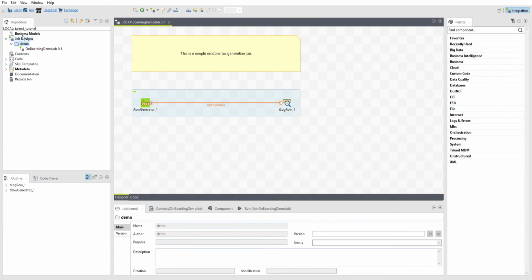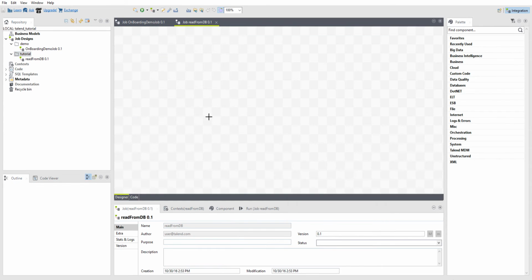Here you can see our job designs. I'll make a new folder, and then I'll create a job in there. Read from database. You can fill the rest of it out if you want to. It's not really necessary.